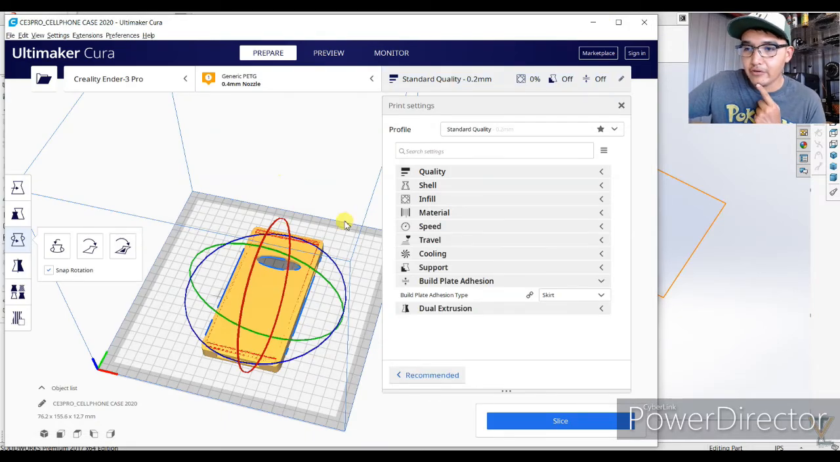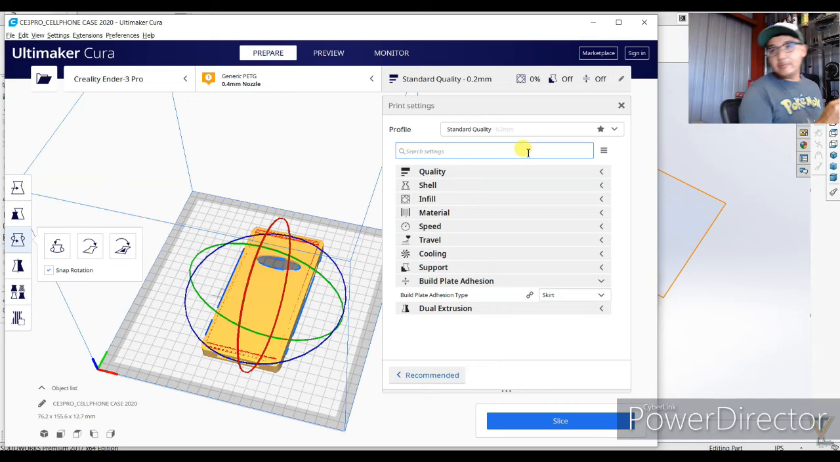This is your program. Right now, very basic things. I'm not gonna change anything. I'm gonna leave everything to default. The material that we're gonna use is called PLA.